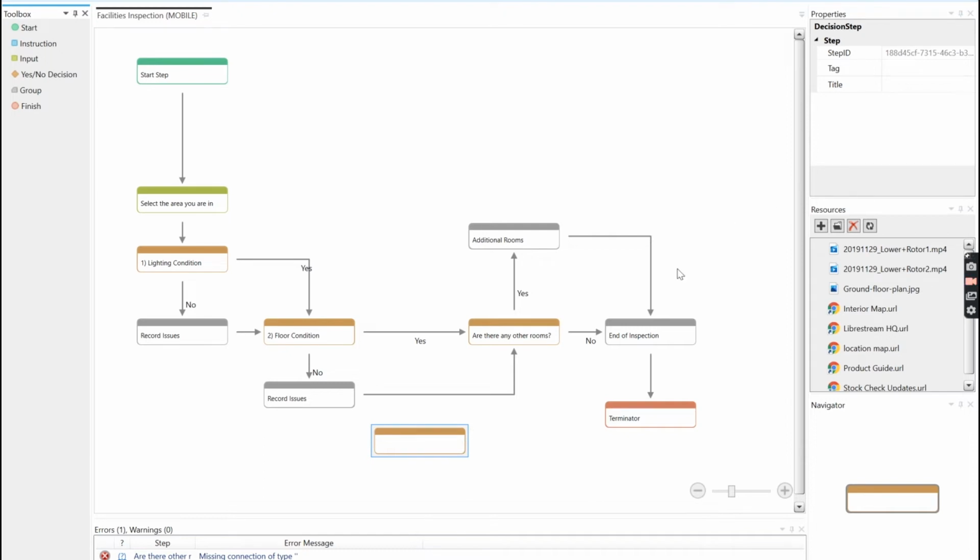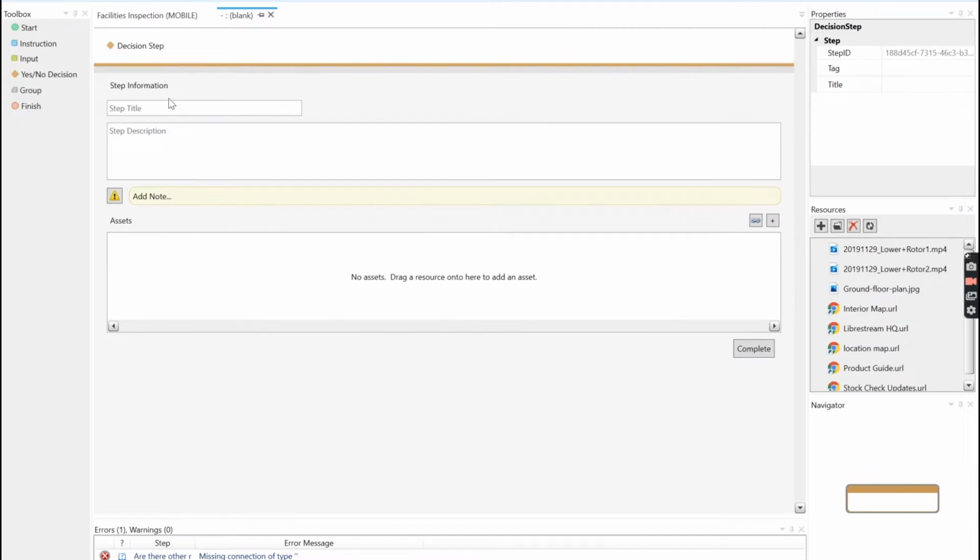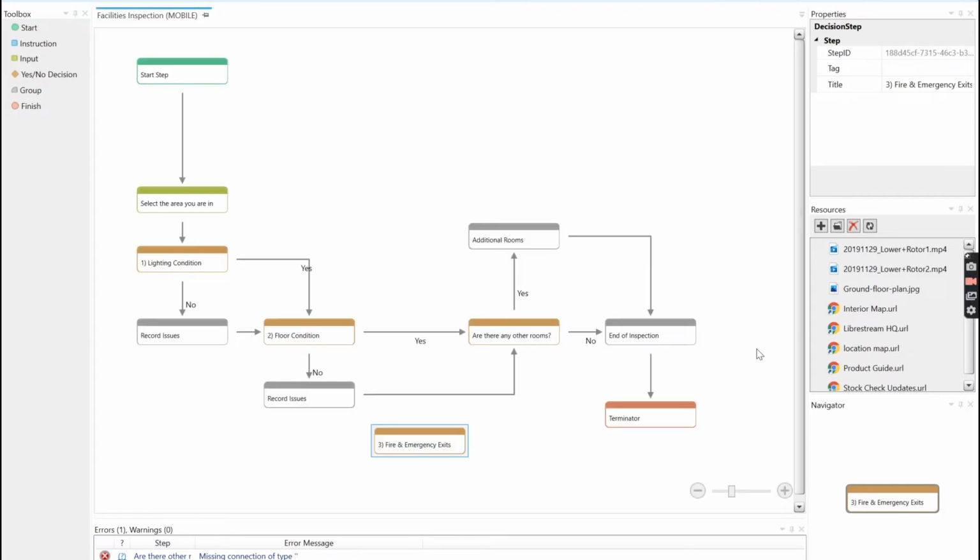So let's just copy over from our original inspection, and we're going to call this step number 3, and just drop in there what it is that I want them to do. So we've got some particular questions that they need to follow, which I'll just put in here as well. Just check that's all reading okay, that's fine for them. So press complete on it.